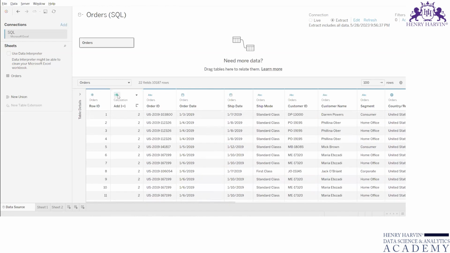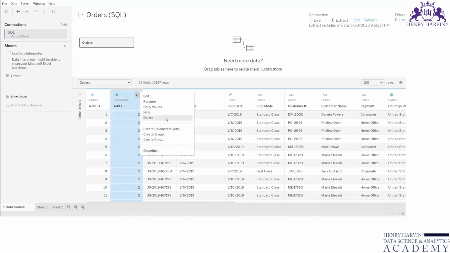Whenever you create a calculation, it will be denoted with an equal sign. Can you see this equal sign over here? That means this field is created by you. It was not available in the database. You have created this field. Understood? And if you want, you can always delete the field.